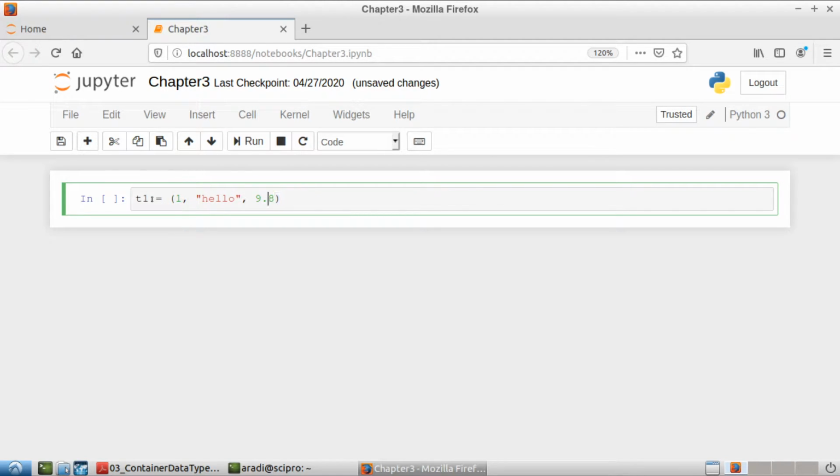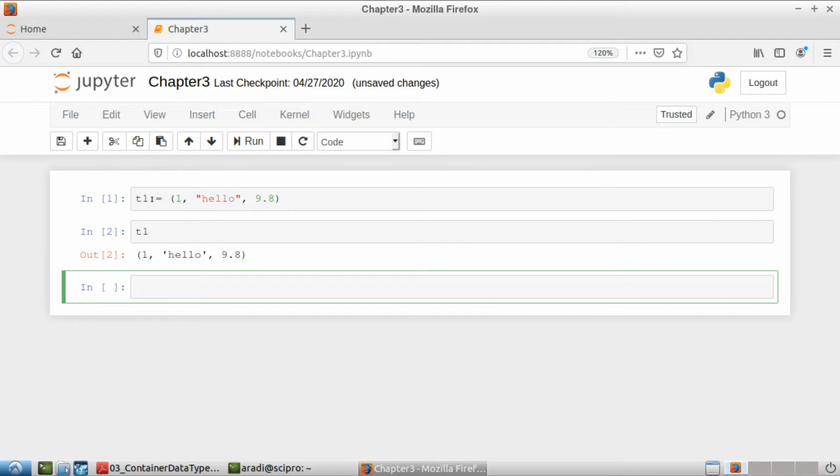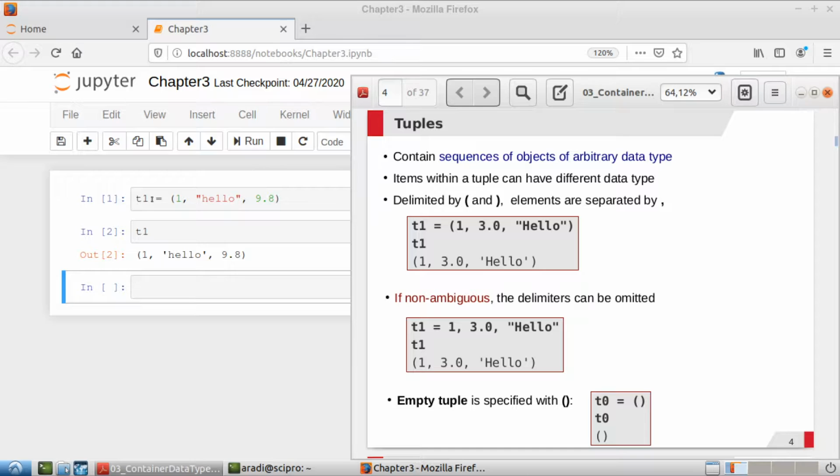So basically the elements of a tuple are always within a parenthesis, or usually within a parenthesis, and they are separated by commas. And if you just execute it, and then you say T1, you show the content of the T1. You see this is nothing else, just the thing which you entered at this very moment. Okay.